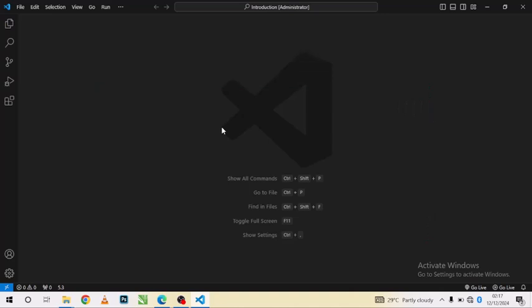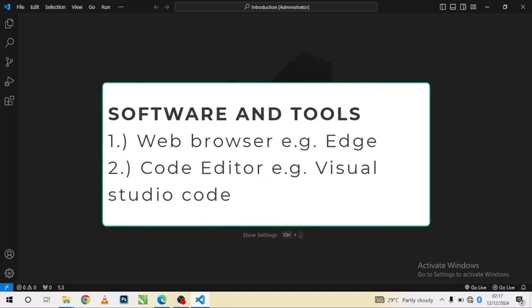So let's talk about the tools and software we'll be using in the course of this tutorial. In the course of learning HTML, we will need a lot of software or tools, but for now the only tools we'll be needing are just a web browser and a code editor. There are a bunch of web browsers to choose from. In this course we'll be using the Edge web browser, and there are a bunch of other code editors, but in this course we're using the Visual Studio Code editor.